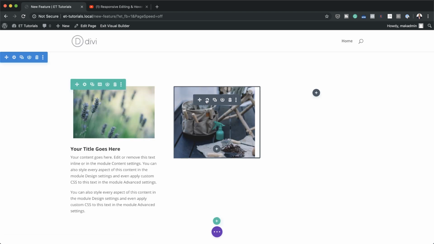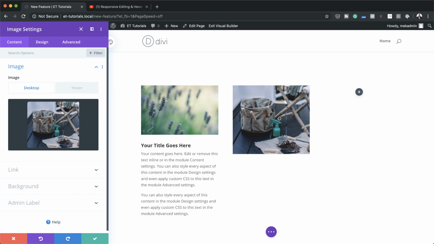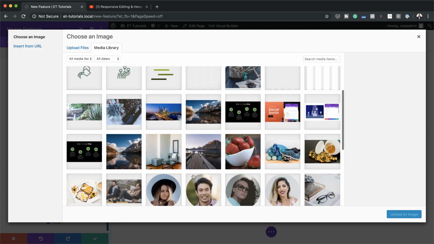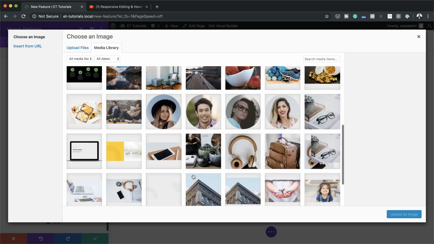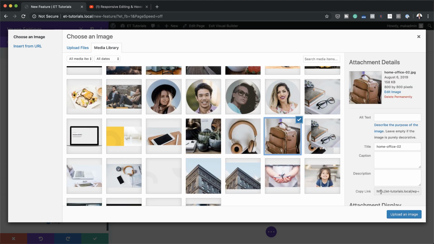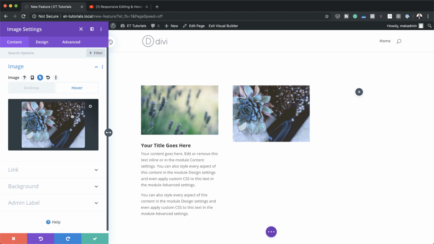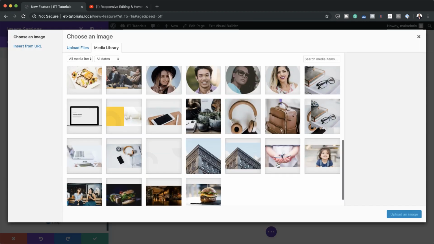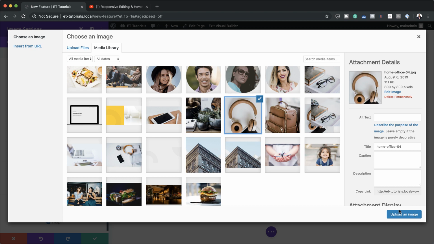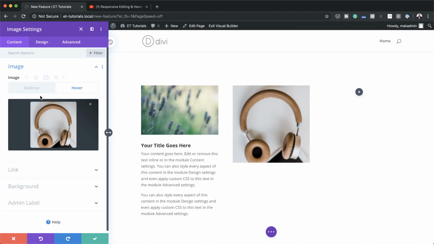Now let me go back in and show you how you can further play around with this feature. But of course, you want to make sure that you're choosing the images that are the same sizes. So let's go in and let's change this image here. I'm just going to find some images which are pretty much the same sizes. So, okay, let's go with this one here. Upload an image. And then on the hover tab, make sure you've clicked this little icon here. And now on the hover tab, I'm just going to go in and choose a related image here. I'm going to go with the headphones, upload an image. So this is now what is happening on hover.